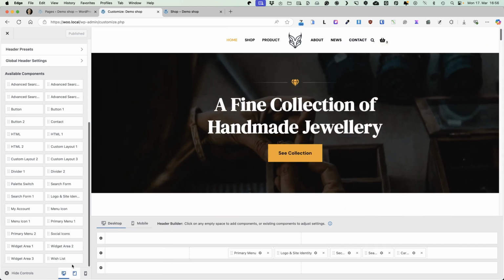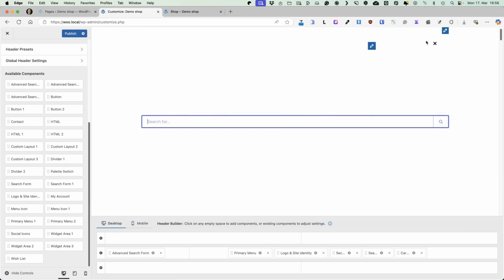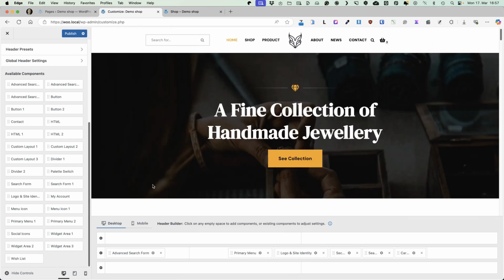Let's open up the desktop view and take a look at some of the widgets you can add to the header. For example, the advanced search form, this one here. By default, the search opens up like this, but you can add it here. You can add buttons and customize them. You can add contact information.